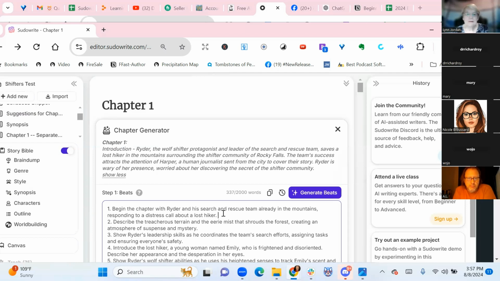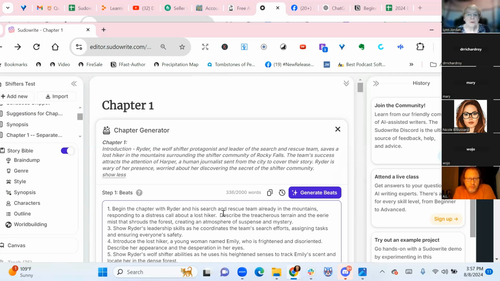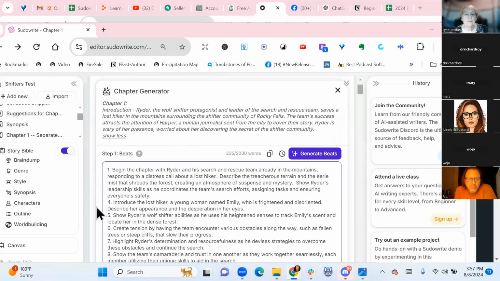I'm going to combine beat 1 and beat 2 because I don't think that's enough. Oh, and I'm going to combine beat 3 because we're still talking about Ryder and the team. Once you have the number 1 here, you don't have to renumber them. You can let them go however you want. Okay, so we got Emily. Emily is a name it really likes, and I already have a character Emily anyway. Yeah, I'll let that go.